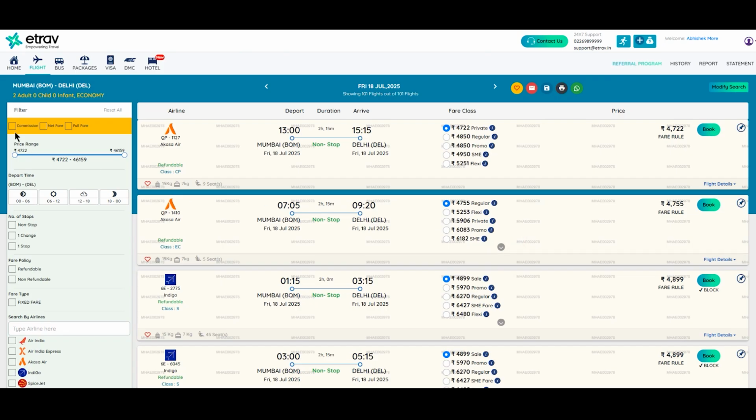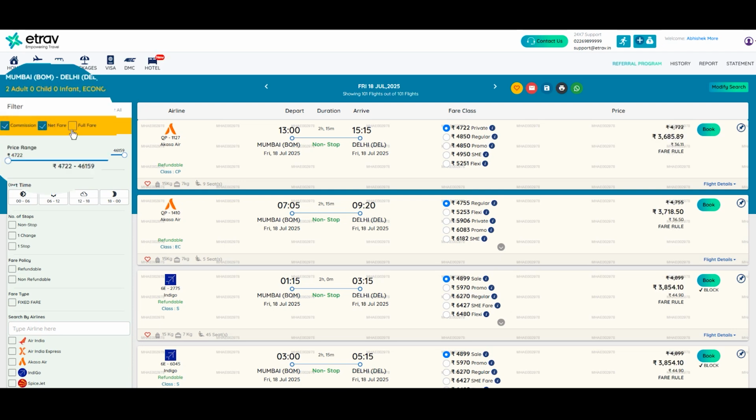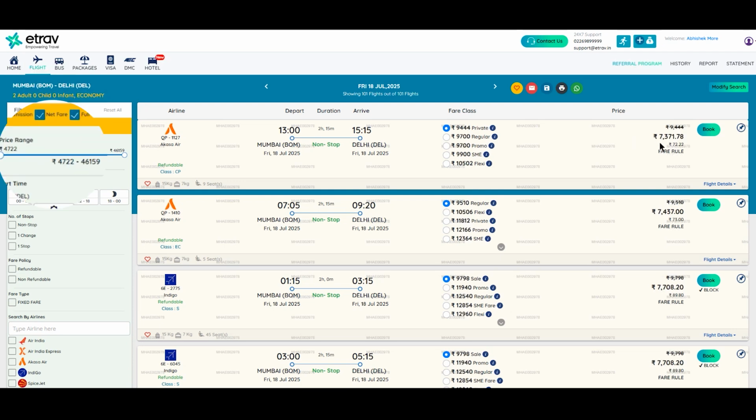On the left, you'll find filters to refine your search by commission, new fare and full fare. Then comes the price range and depart time. Then check for the number of stops as per the traveler's requirements. After that, check the fare policy and fare tags.